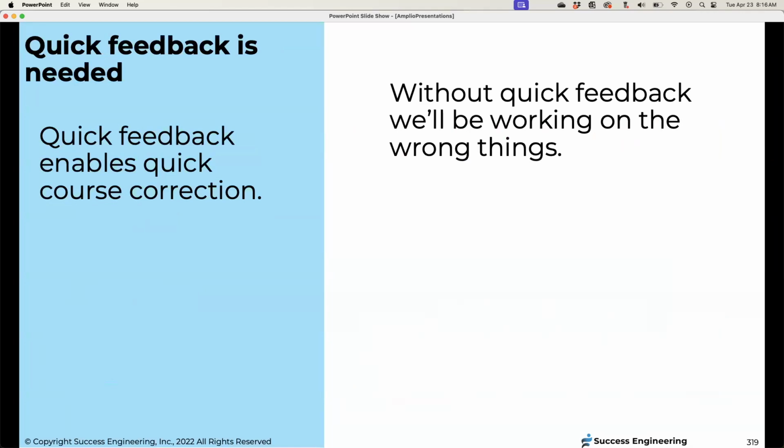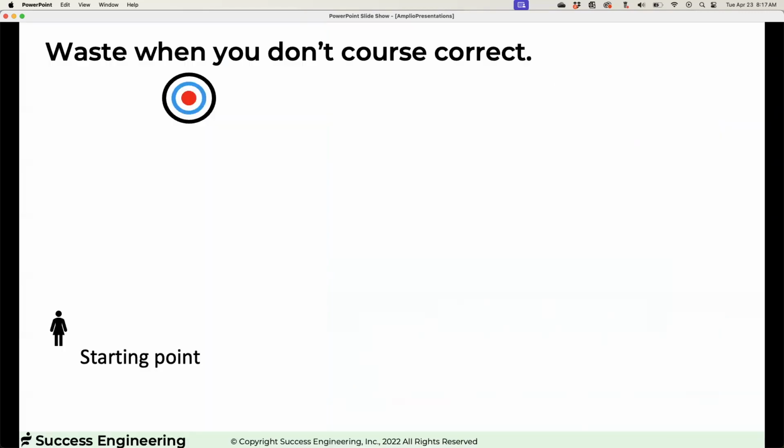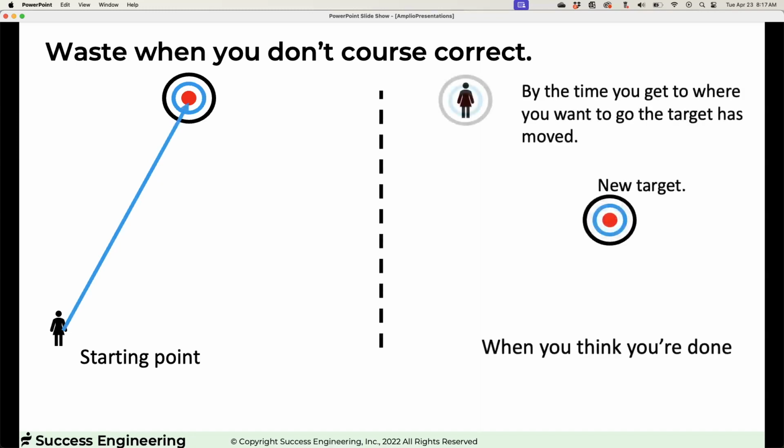Second thing, quick feedback is needed. It enables course correction. Without it, we'll be working on the wrong things. Feedback is critical. If there were three words in the Agile space, it's feedback, avoid delays, and pull. And we'll see that. I'll be covering all these. Feedback is how you fix getting surprised. When you don't course correct, if you start from here to there, by the time you get there, the target's moved.